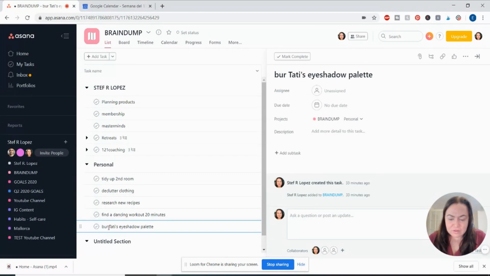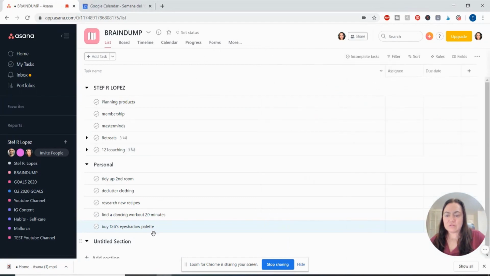Just to make sure that I don't forget. You can add everything here, so your brain is not full of so much information that sometimes we feel overwhelmed, because we are going from one idea to another idea. So you have everything here. You don't need to think about it anymore.